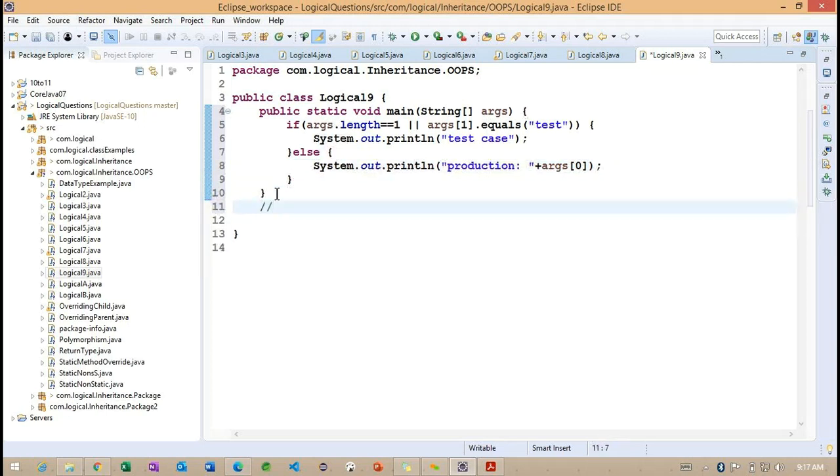So here I'm trying to add a comment. This is the value I'm going to pass: Logical 9 live 2. You can think I'm going to run this example from the command line, and I'm going to give this particular value here. What is the value we are going to give?